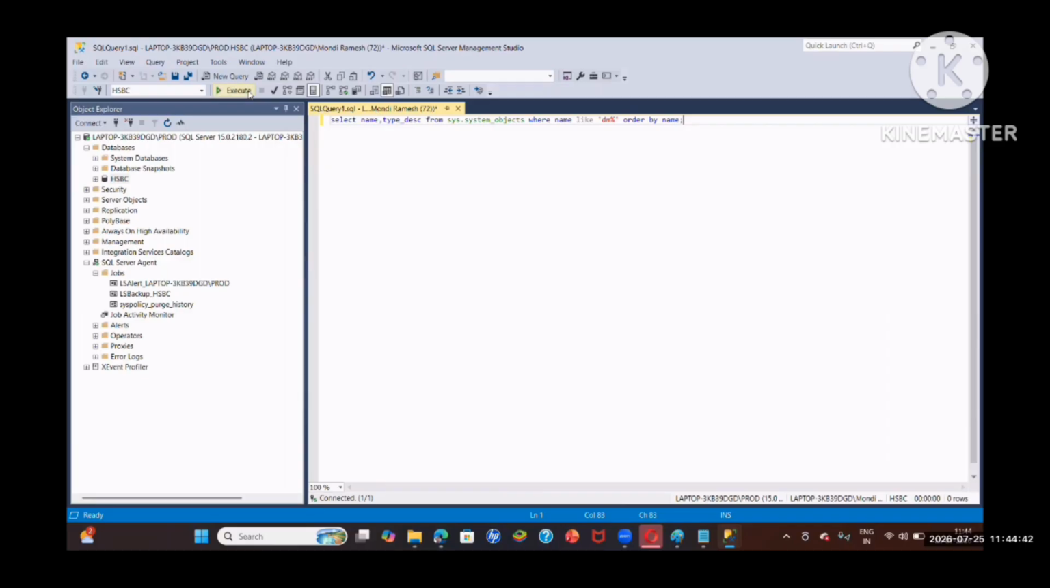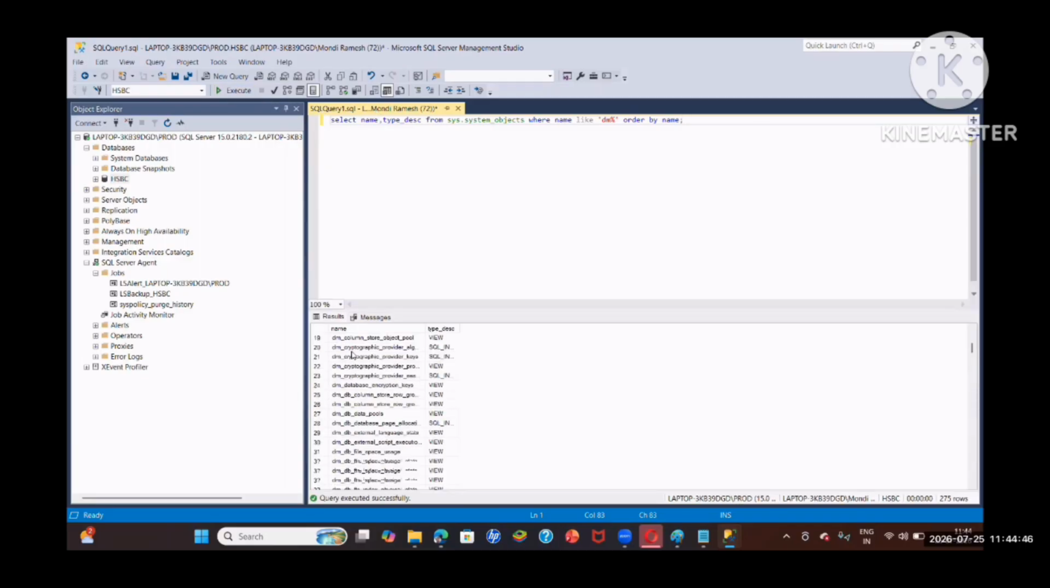See all the DMVs. These are all the DMVs. The script you need to run, okay, on the master database, sys.system_objects, where you are starting with DMVs. Around 275 DMVs and DMFs are available. This contains DMVs and DMFs, dynamic management views and dynamic management functions. Around 280 are available in SQL Server. These are all the DMVs and DMFs.